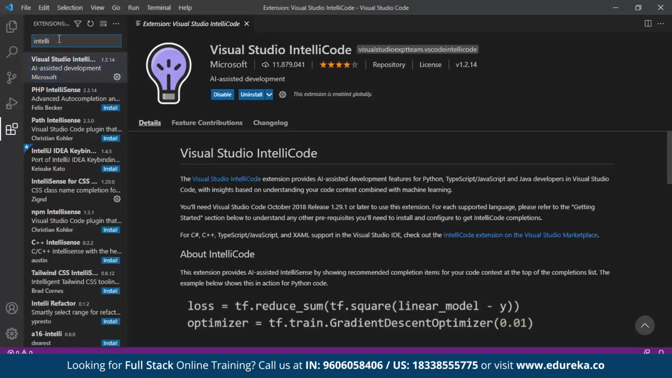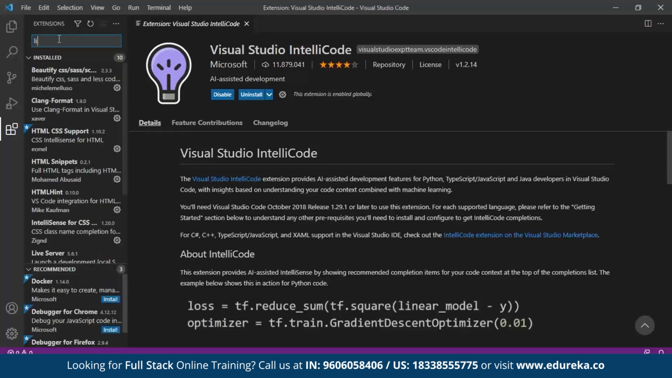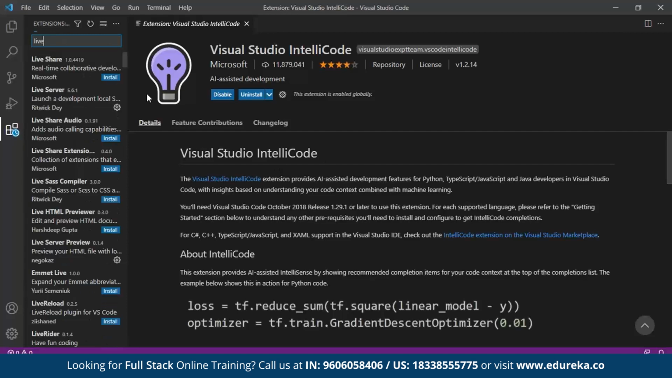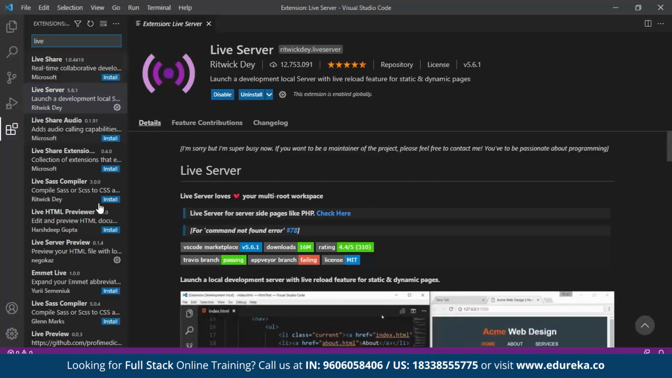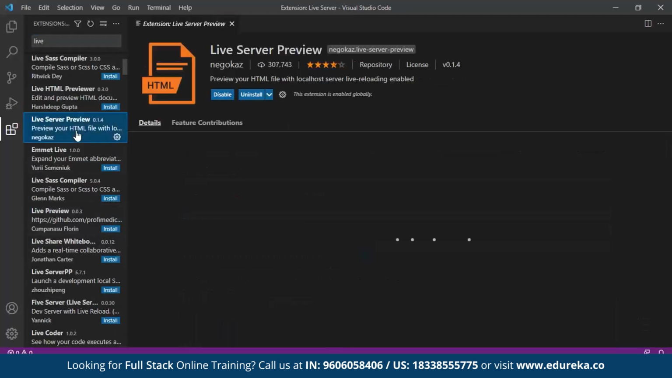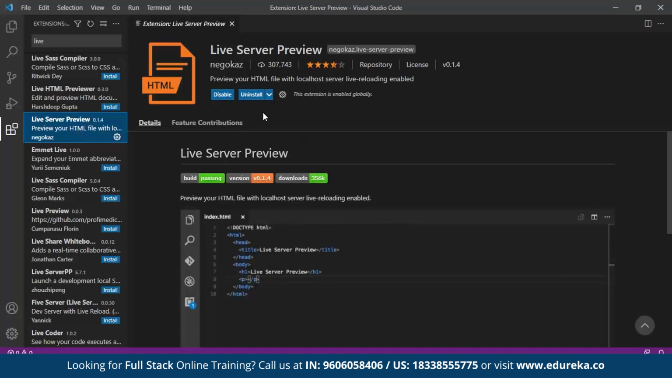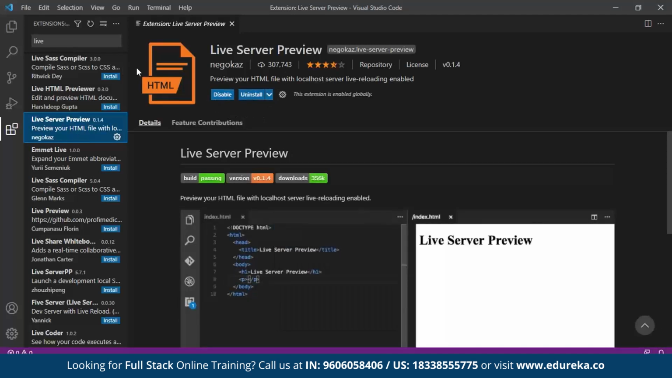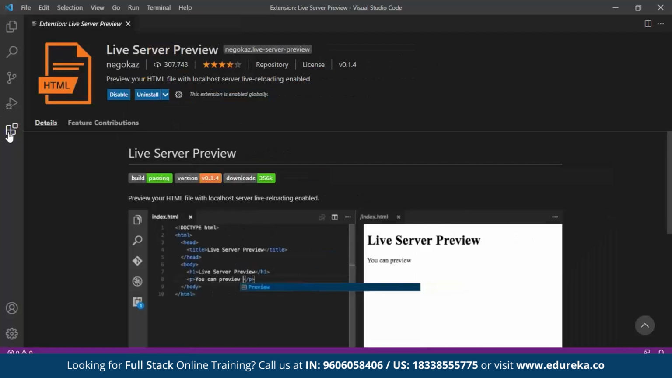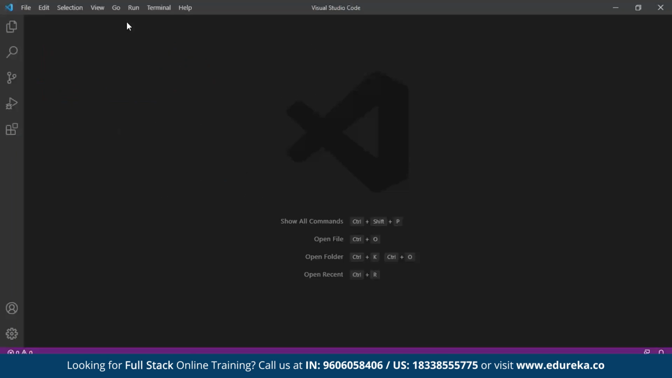And for our server, to give our output, we need to install some of the packages such as Live Server. I'm going to install this. And we have Live Server Preview. That's going to be here. And we're going to install this as well. So we'll go ahead and see what these packages will do. For now, let's close these installations. As you can see, there is a blank screen here.